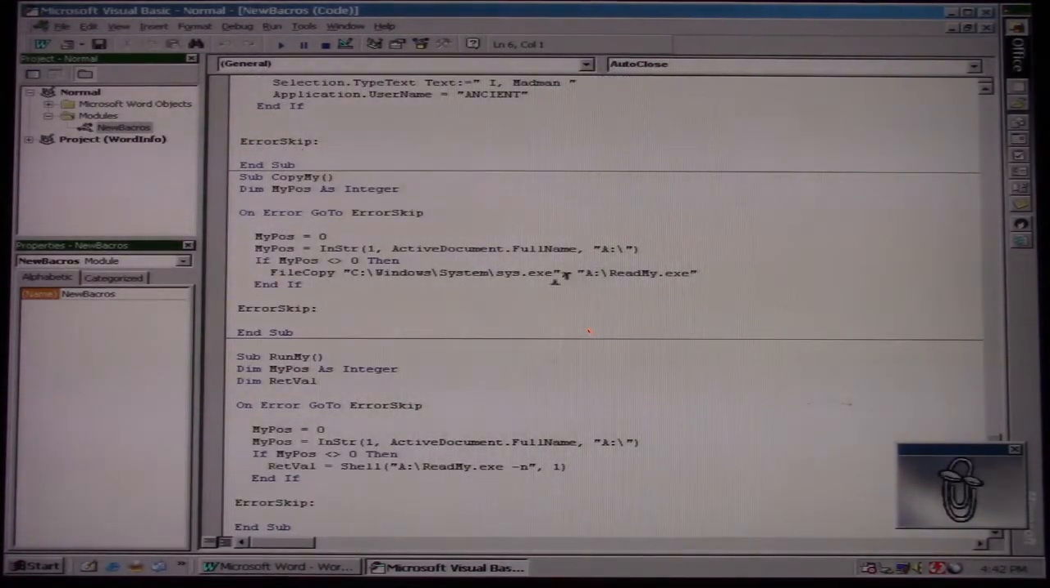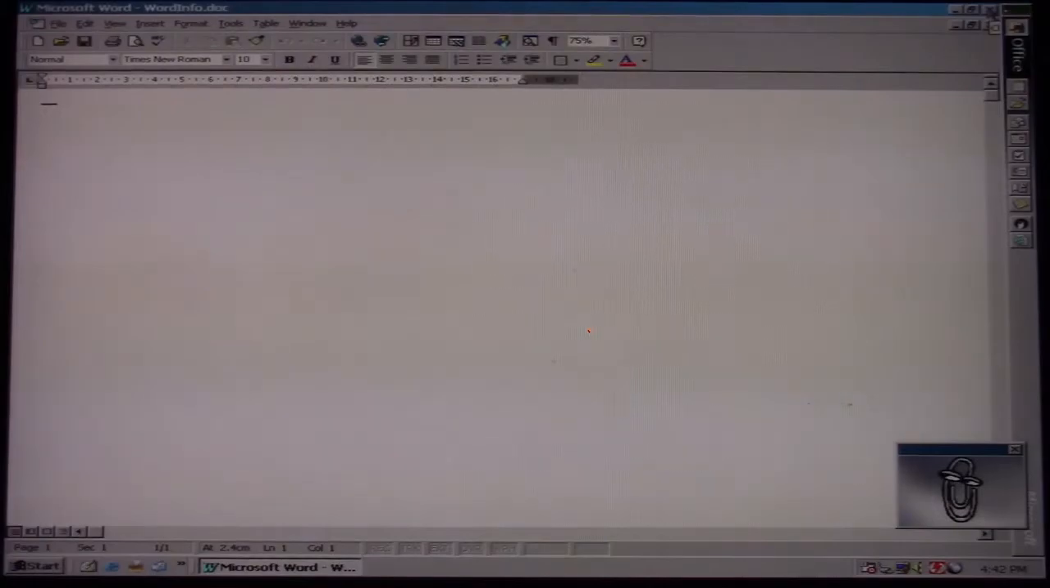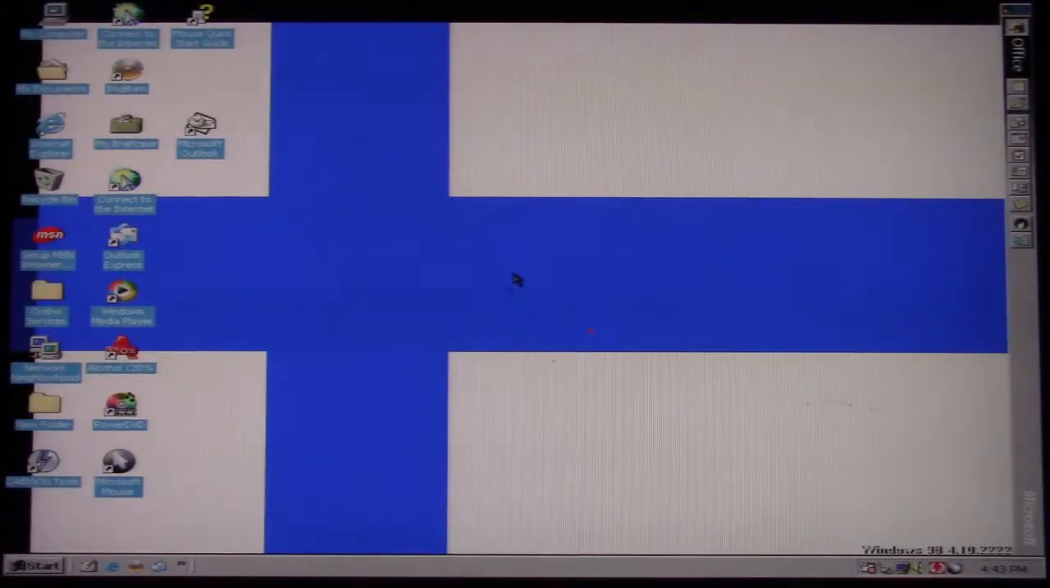It also is called Sys.exe in the system directory, and then copies it to the floppy drive as readmy.exe, and then it will also check if that program, the infected Bacros program, is being run off of a floppy disk in another computer, and then it will run the shell commands from there. And that's pretty much how this Word97 macro virus that Bacros drops works.